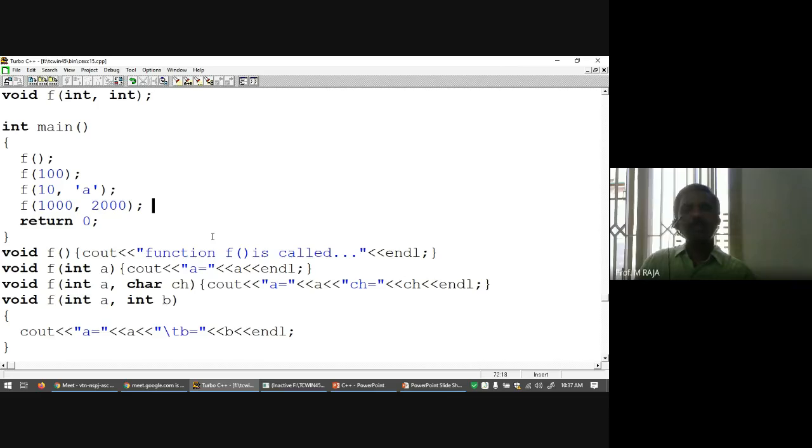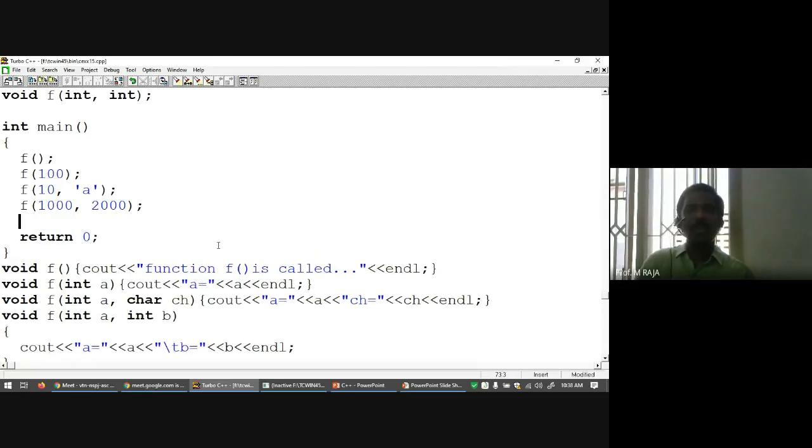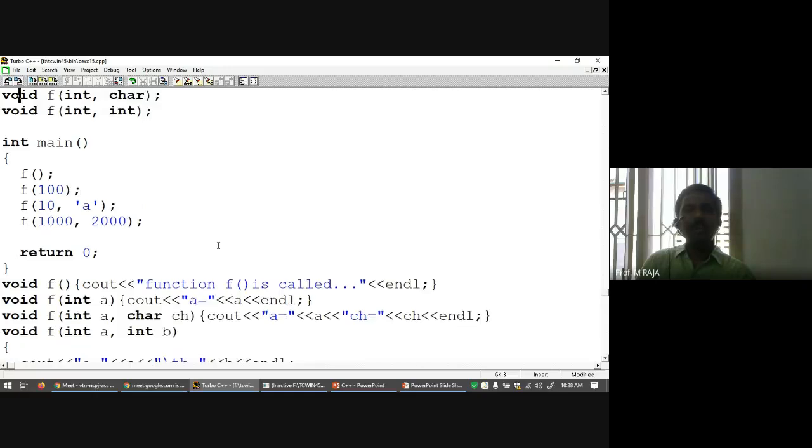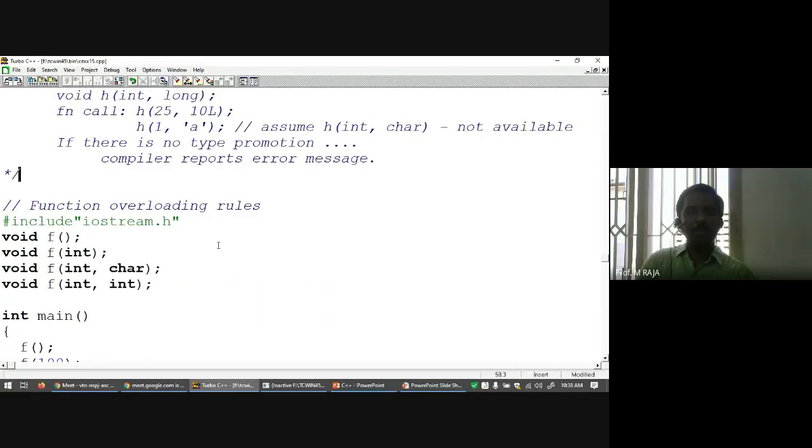Understand? Suppose we would like to provide some other values, to check for automatic type promotion.